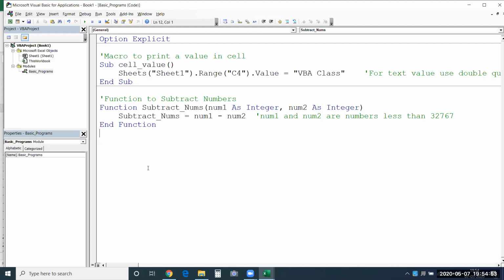Yes, Ali, tell me. Ma'am, here the function, can you write only one function? You can write two or more functions in one. You can write as many functions as you want, Ali.